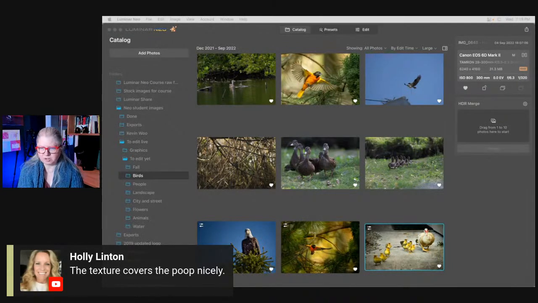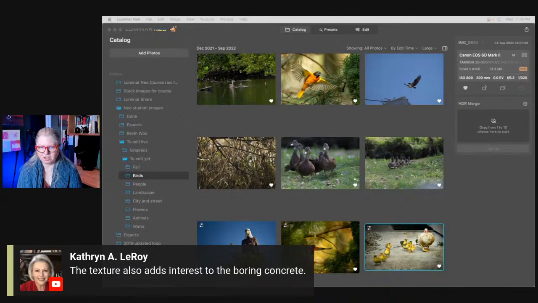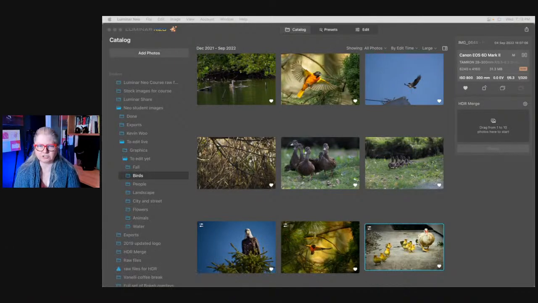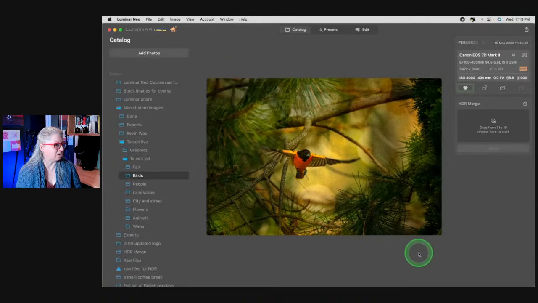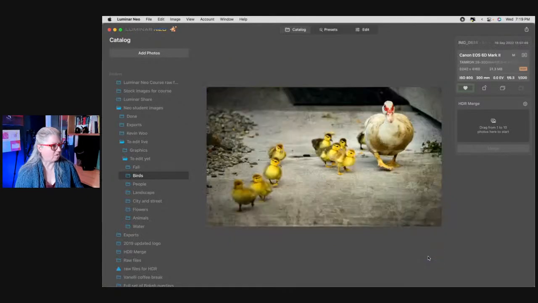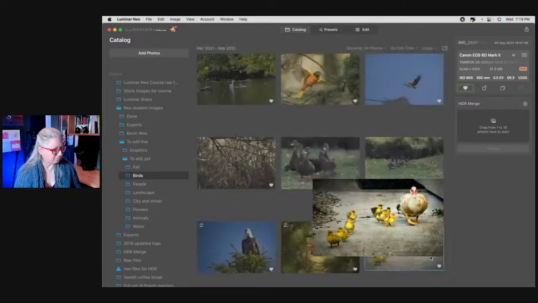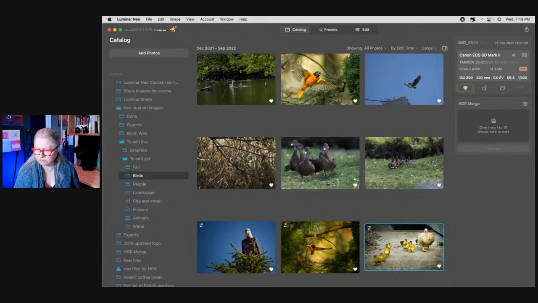Texture covers the poop nicely. It does. And adds interest to the boring concrete. Exactly. Okay. So textures don't have to just be for a wild effect, right? As we've seen on this one where we applied a subtle bokeh, right? And on this one where we applied a subtle texture, they're just kind of covering a few things up, right? But adding to what's already there.